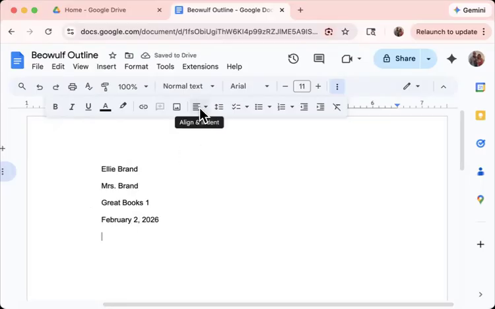Now I'm going to go ahead and put a title for my outline. And so I'm going to go up here and choose to center my title. And I will just call this my Beowulf outline. I don't have a title yet for my paper, and I might want to go back and change that. Let's go ahead and left justify this again.